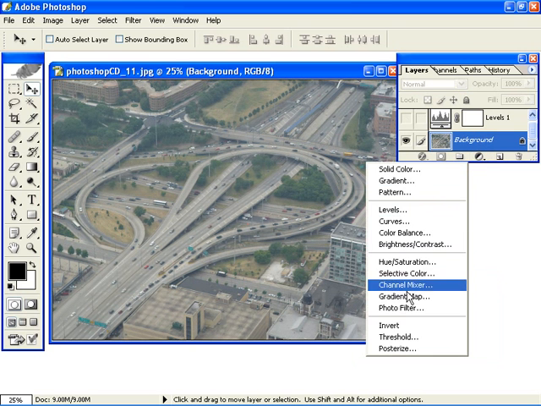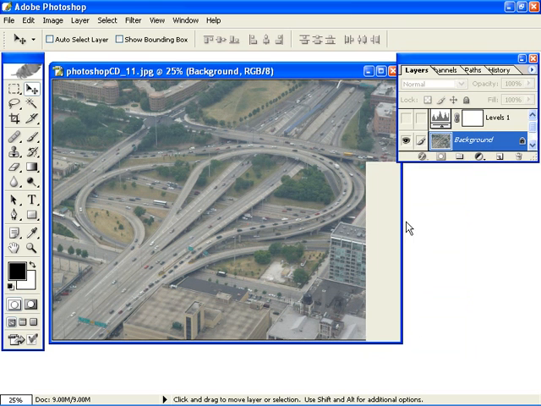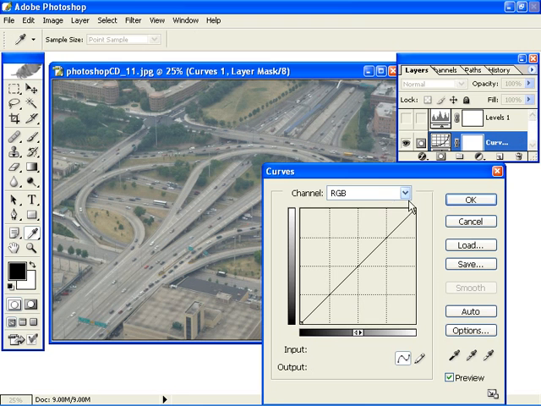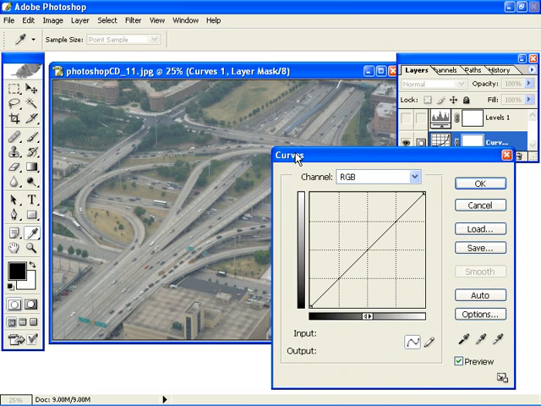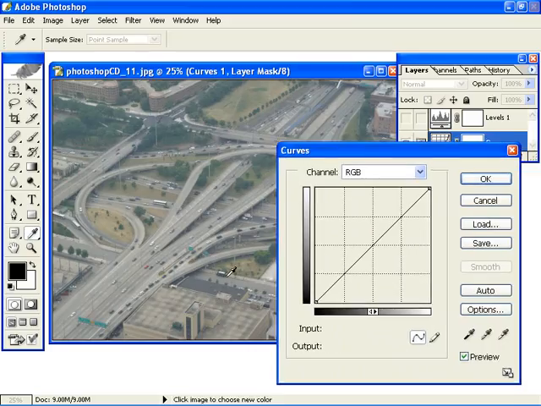Grab an adjustment layer, choose curves. Here's our curves dialog box. If we want to find the areas of shadow in here, we'll just move our mouse outside and notice that it changes to an eyedropper tool. And you click, you can see the different areas highlighted inside the curves.